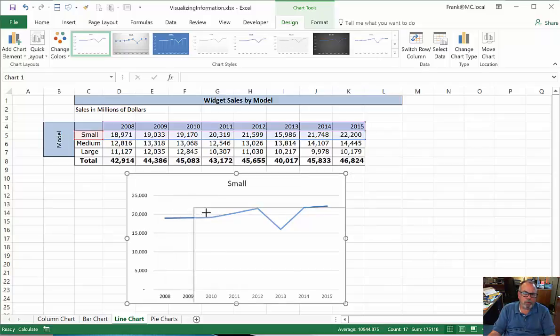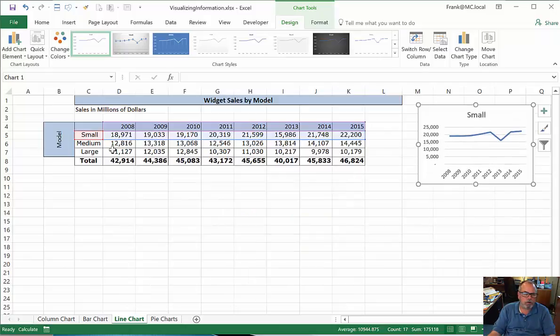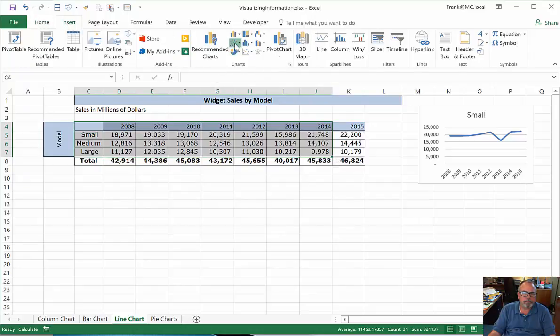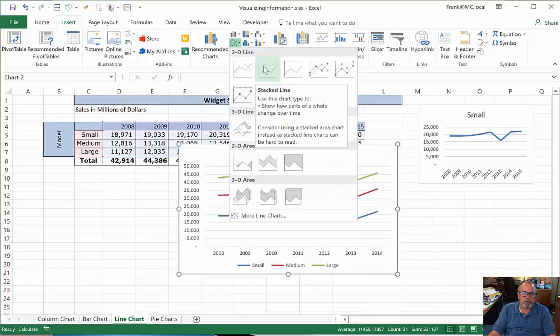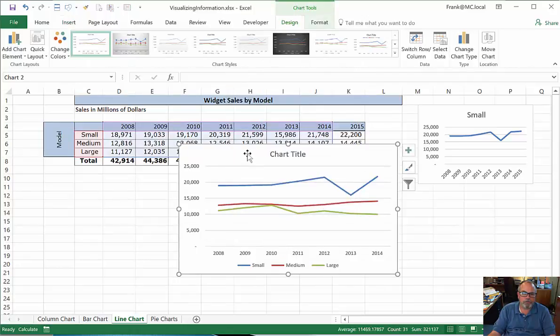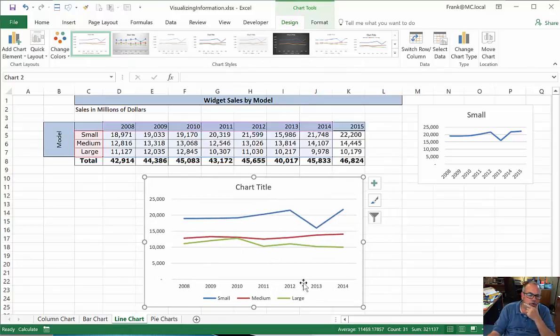Now, what happens if I want to chart all three different models? So I can select the area just like that, come up and insert a line chart, and this time I'll use an ordinary line like this, and now the three lines are drawn in different colors. One of the things you do need to watch for, by the way, is that if you're printing it in black and white, or it's going to be displayed in black and white, make sure that these colors can be differentiated when it is in black and white.